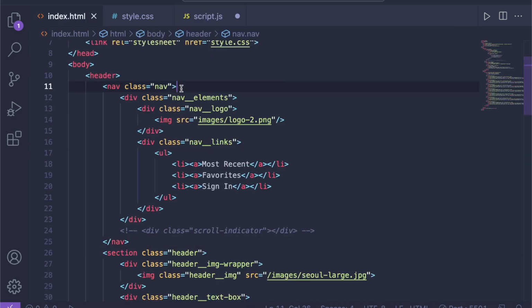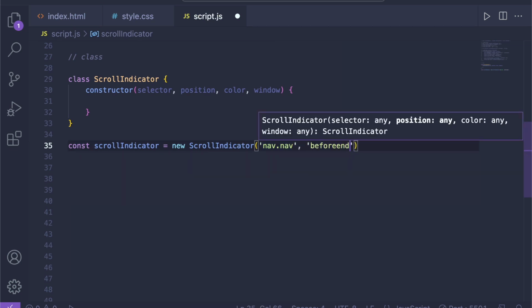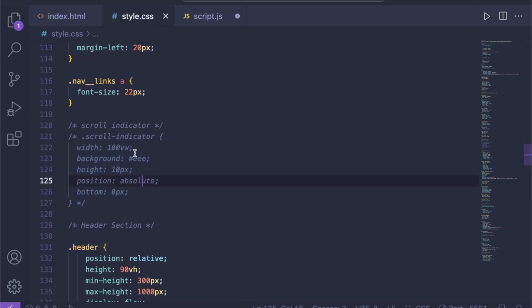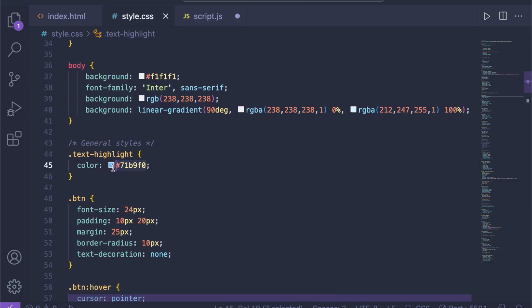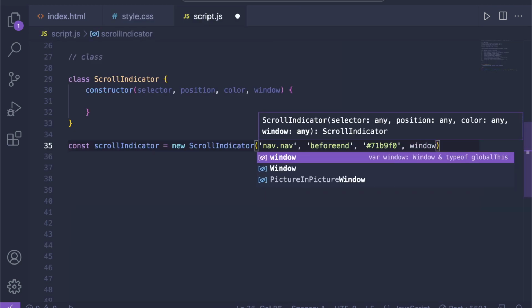So in this case we want to insert it directly into our nav. So we want to specify a selector that can very easily tell our JavaScript where to insert the HTML later. So in order to do that we say nav.nav, that's the HTML tag and the class that we gave it. We want to use the position beforeend, and for the color we use the same color that we had before, so that was this blue right here. So we copy that, paste it in here, and then last but not least we pass in the window object.